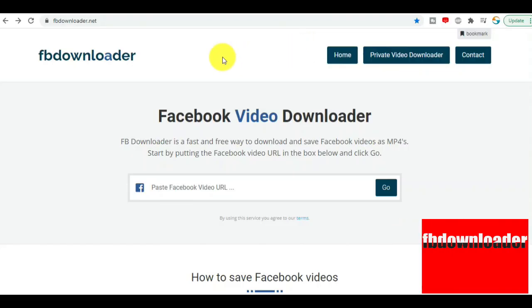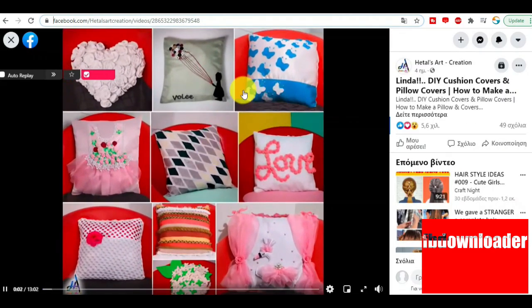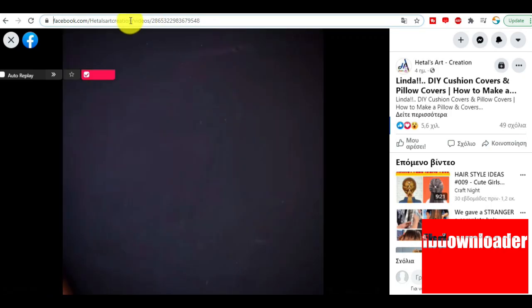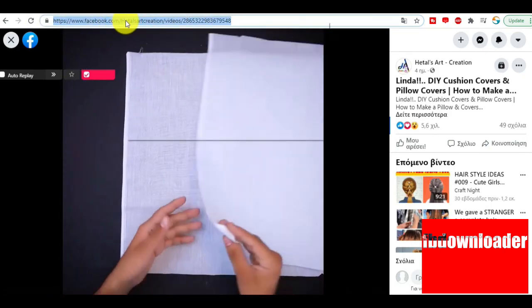This is the website fbdownloader.net. It's one of the most popular tools for that work. Simply copy and paste the video URL into the field, click on the Go button, and download your favorite videos in MP4 format. In this example, choose any video from Facebook and copy the URL.